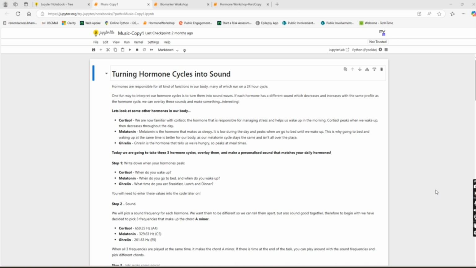So cortisol spikes in the morning when we wake up and decreases throughout the day. Melatonin spikes in the evening as it rises when we go to sleep and then decreases through the night. And ghrelin is our hormone which tells us we're hungry. So this will peak around breakfast, lunch and dinner times. And the time that we wake up, go to sleep and get hungry is kind of variable for everyone.